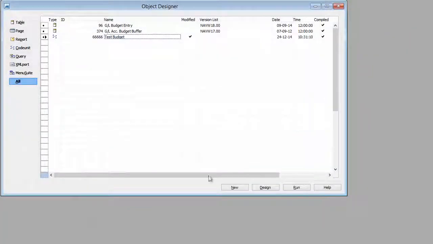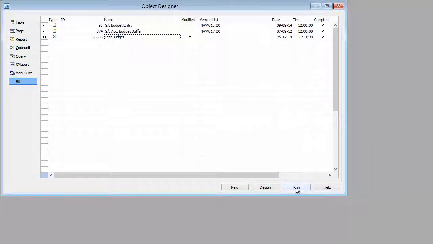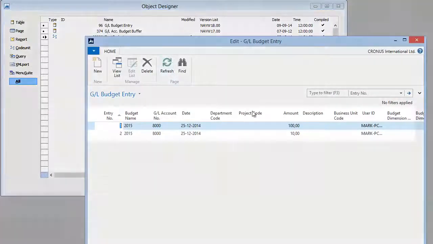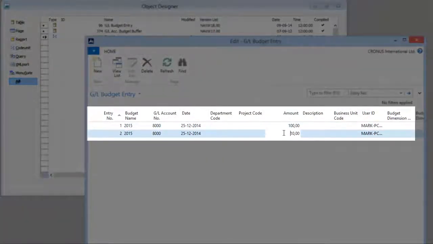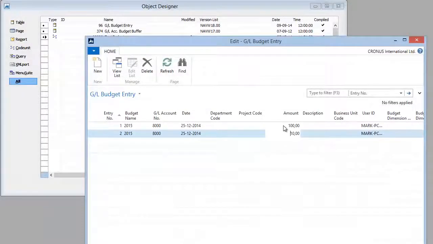If we now go back to our code unit and change the amount to 110, we save the code unit and we run it again. If we now refresh, we can see that Dynamics NAV has figured out the delta and added 10 to the amount. So now the total is 110. This is a unique built-in mechanism that only exists in Microsoft Dynamics NAV.